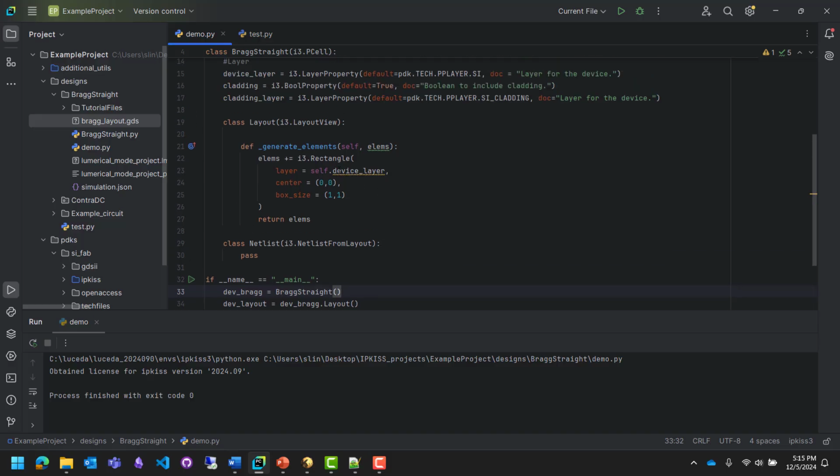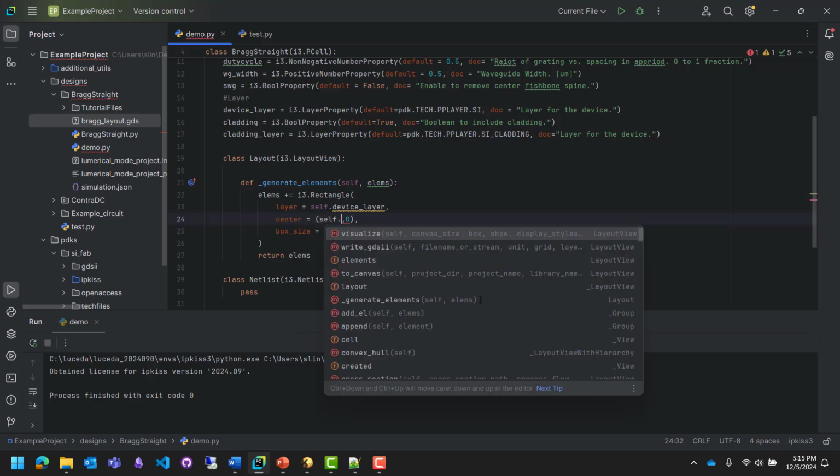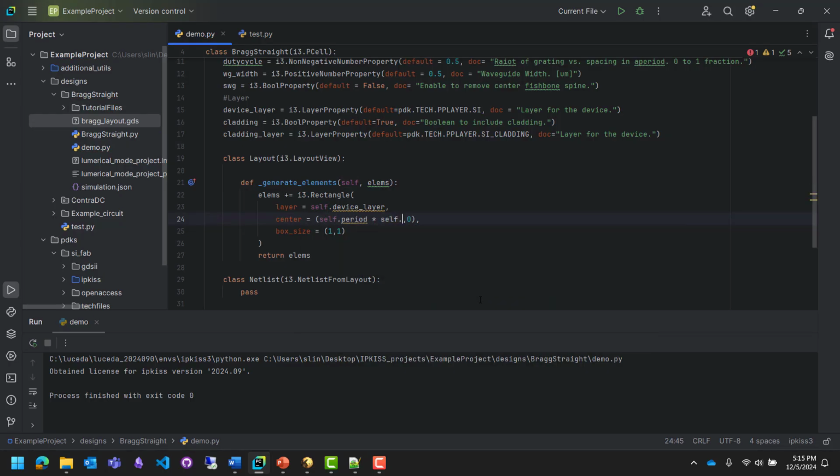Now we can go back to our geometry section again and actually make it into a waveguide. So let's attach the values to our parameters now. So the center of the device should be at the number of periods multiplied by the period and then divided by 2. So we'll do self.period multiplied by self.period num, and it's divided by 2. We don't have to change the y value because we're not going to shift it up and down.